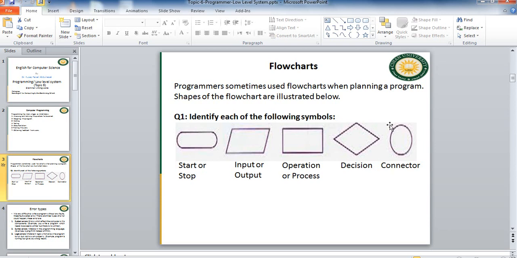Now in the exam, I must give you these shapes and ask you the name of each shape. This is start or stop, this is input or output, and this is operation or process. This is for decision, and this is for connector. I might give you these shapes and, based on your knowledge of the flowchart, ask you to give the names of the shapes.